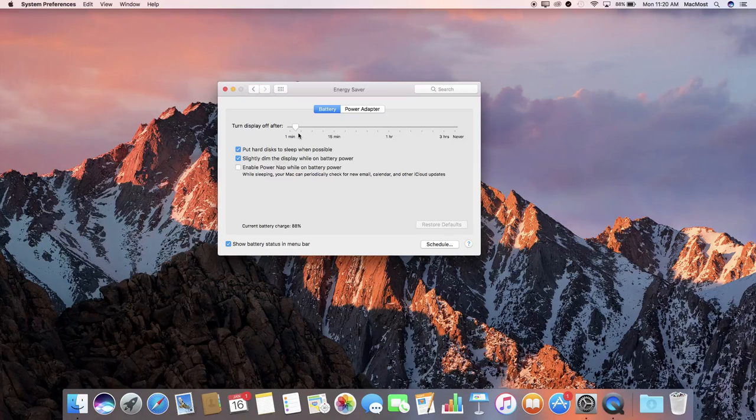So sleep has several different stages in macOS Sierra, and the main one is to turn the display off. That uses a lot of battery power. It's got to light that whole thing up. So having it set to turn off the display after a certain amount of time, maybe just a few minutes with not using your computer, is very important. That's going to save a lot of battery power.